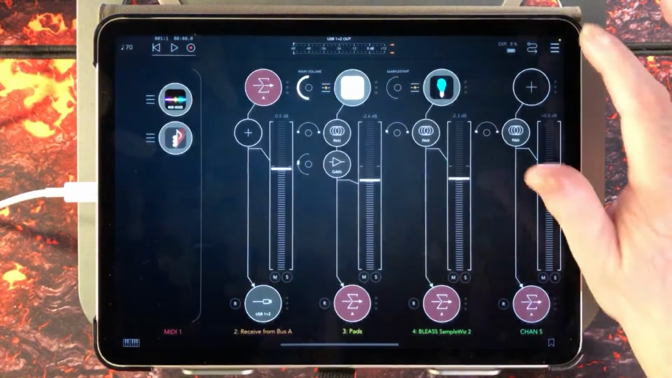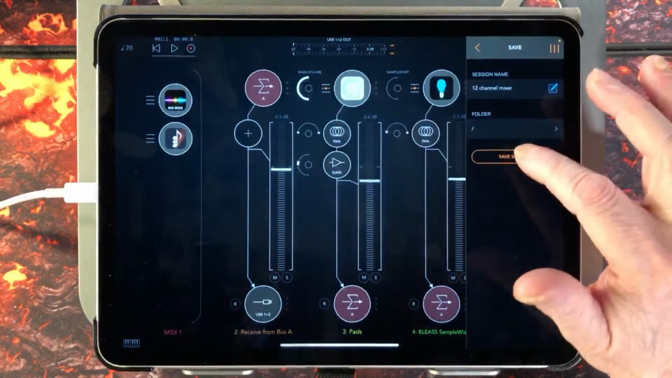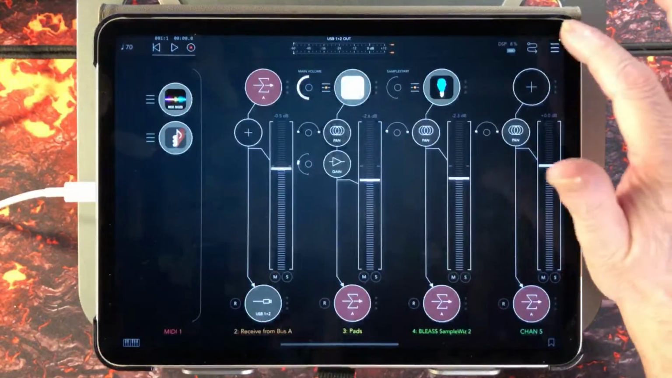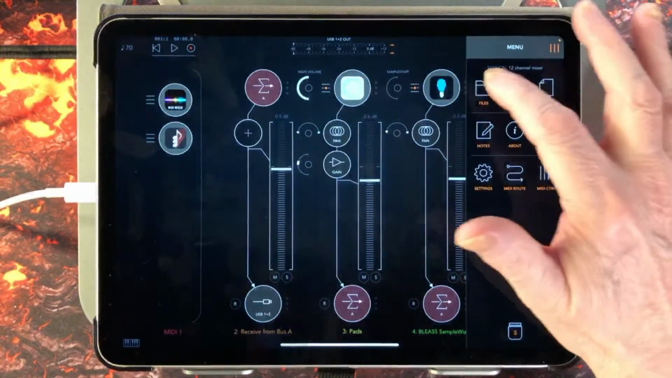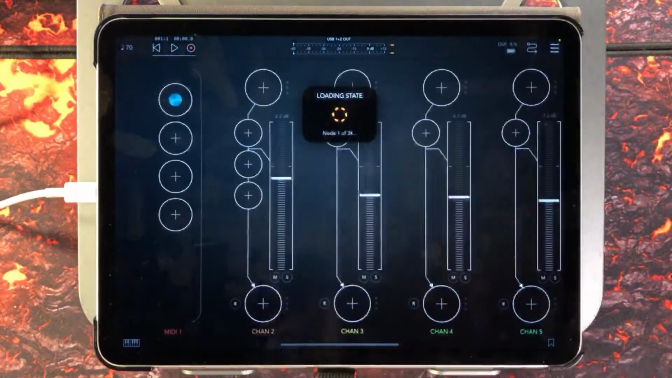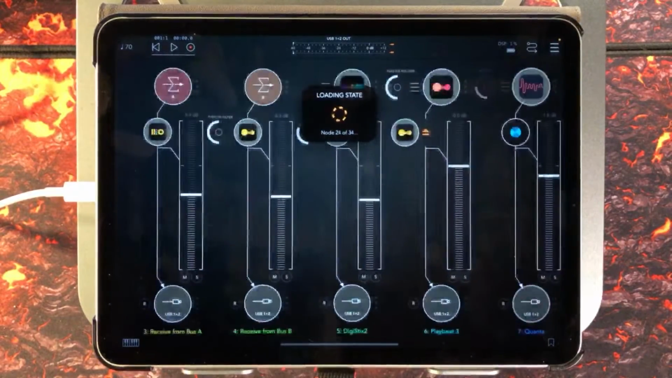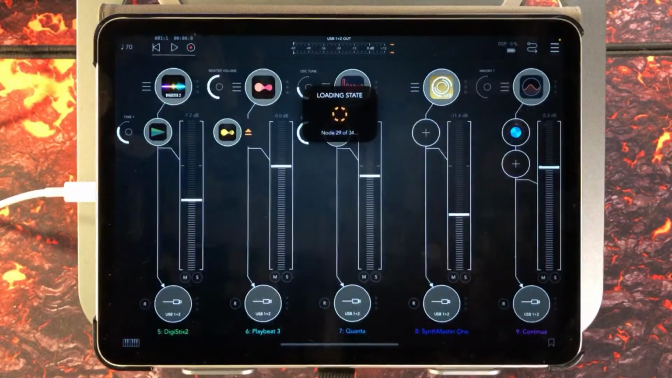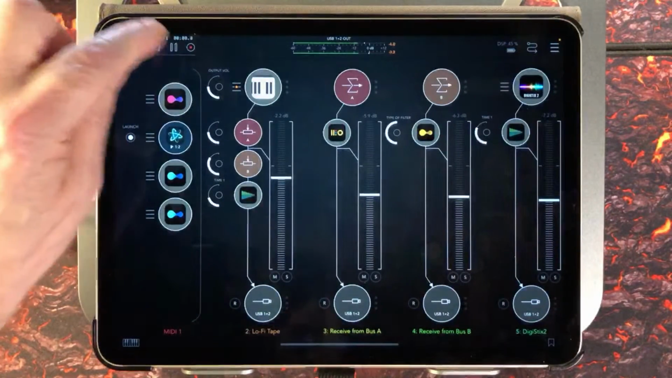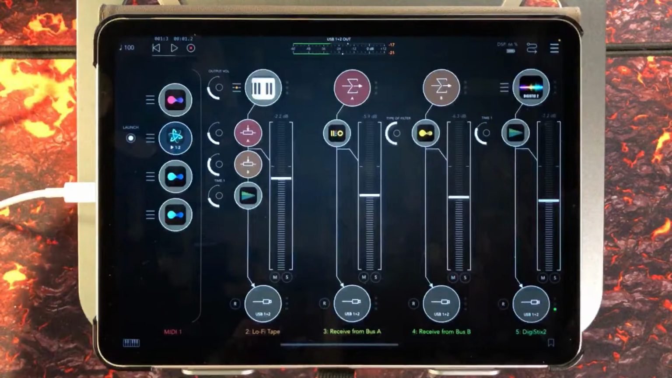You definitely should be. Let me just save this session. Save. I'll overwrite it and save it again. And I'm just going to quickly open up another session that I did. What's this one? Frosty and Chilled. That'll work. I don't know why I'm only receiving mono through my headphones, which is a little bit annoying. That's definitely stereo, right?